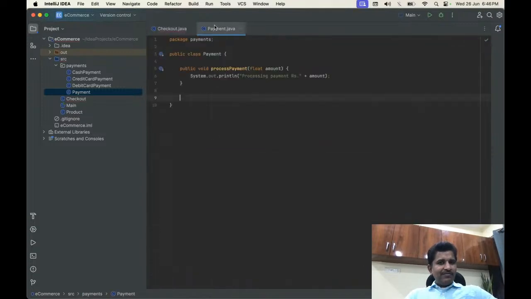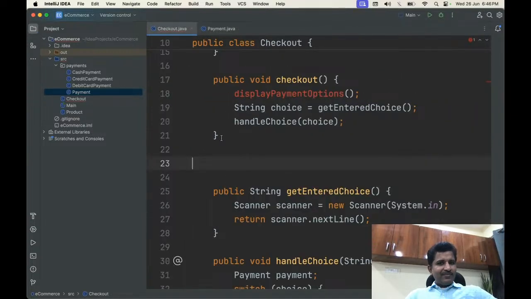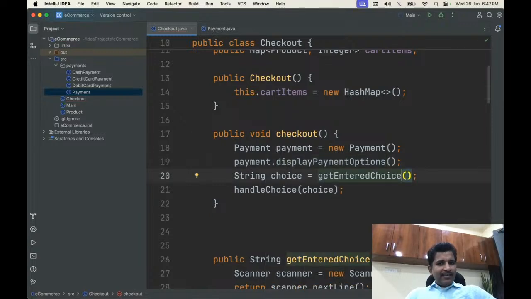Remove it from here, put it in payments. And how to call this? If you want to call this, you need a payment class, right? And then you just call this method, payment.displayPaymentOptions. And then even this entered choice, ఇది కూడా ఎక్కడ ఉండాలి మనకి ఇప్పుడు? We are trying to get the payment related information, right? Payment కి సంబంధించిన choice. Who should do this? Even these things can be actually moved into payment method.